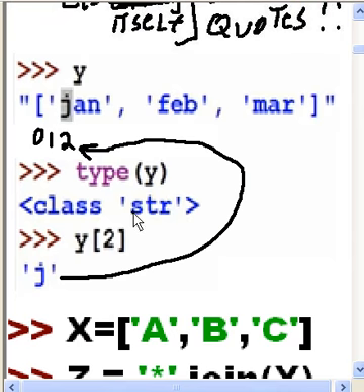Now y, and hit enter, and I get Jan, February, and March. It's a list within double quotes. The type of y is class string. y element 2, well, be careful with this. That list's 0th element is the square bracket. Then the single quote is 1, and J is 2. So y[2], element 2, is J.